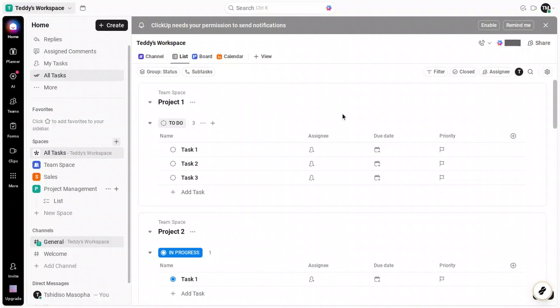In today's video, I'm going to teach you how to manage your key performance indicators directly inside ClickUp so your numbers stay current, visible, and genuinely useful for decision making. Let's get straight to it.